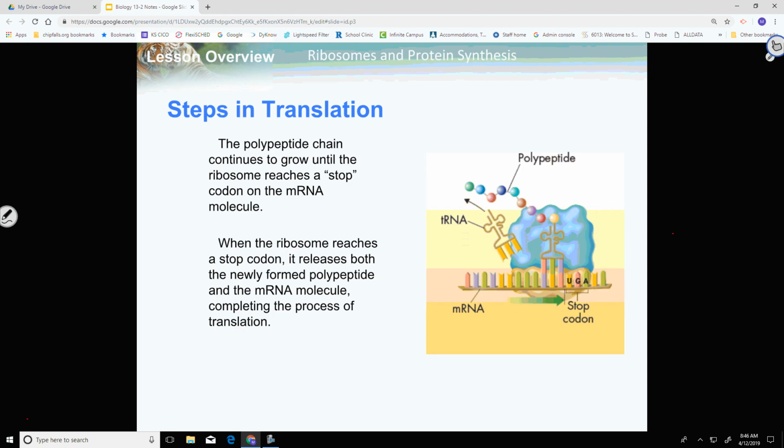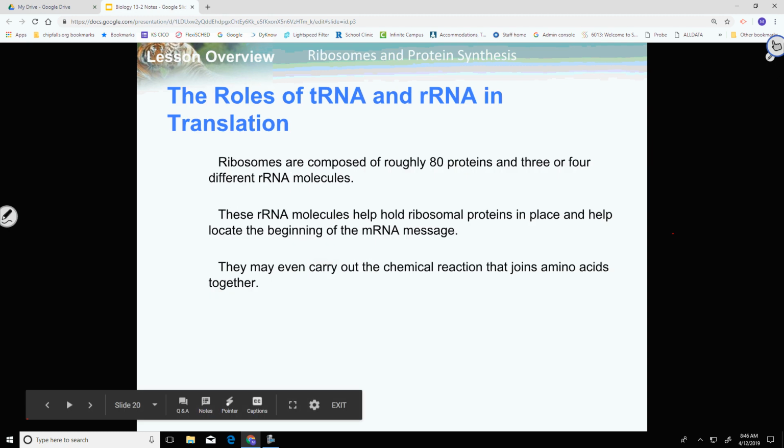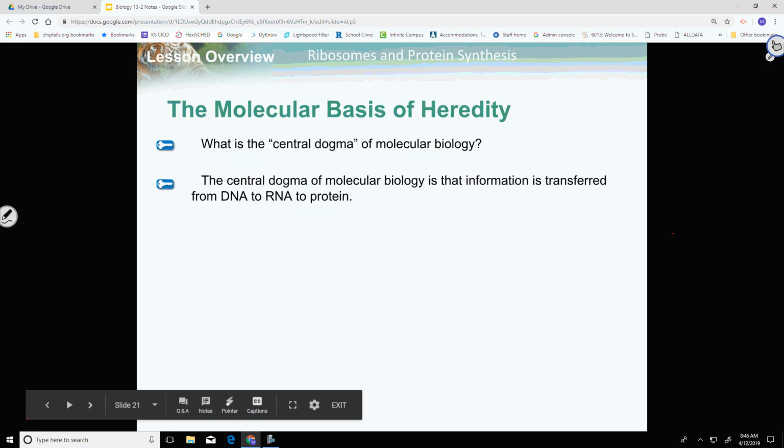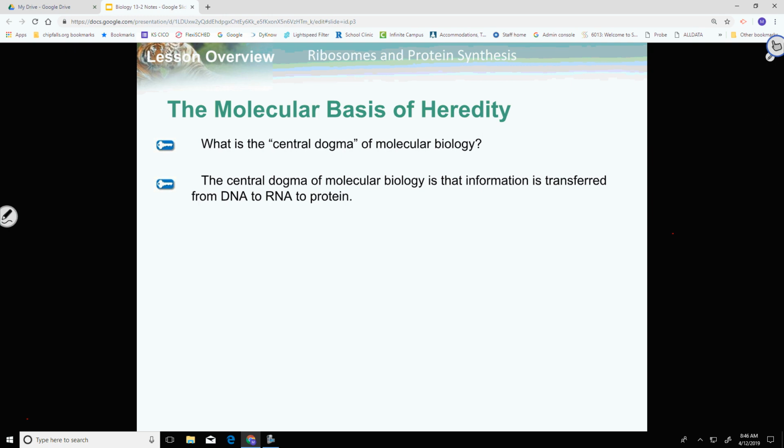And it'll continue to do that. And you can see the polypeptide is growing here until it reaches a stop codon. And at the time it's a stop codon, it'll release the growing polypeptide strand, and it'll release the messenger RNA. And then it might go back and reattach to it and read it again.